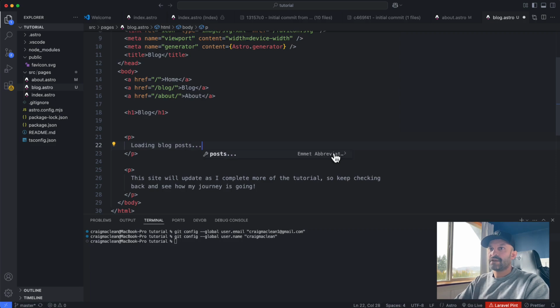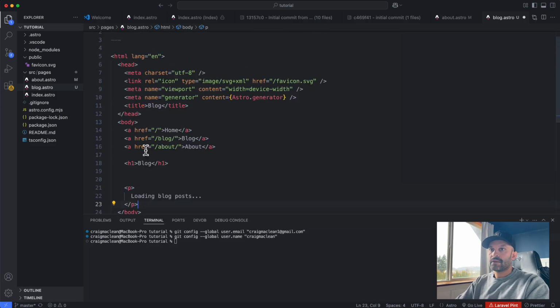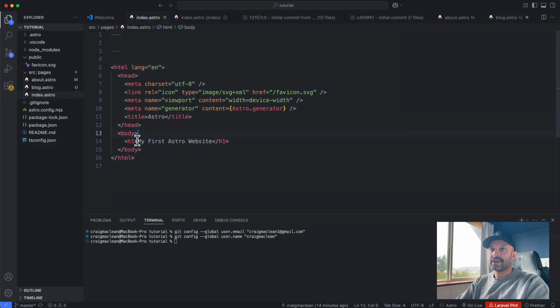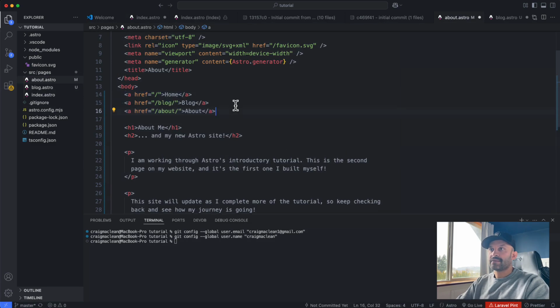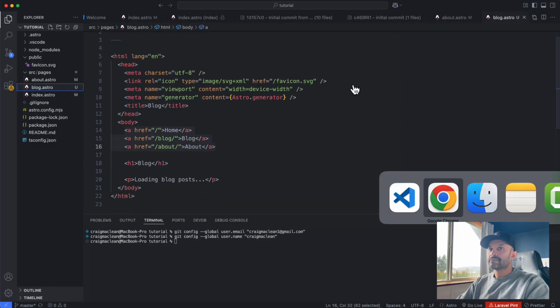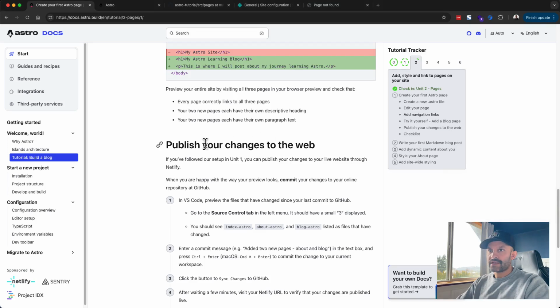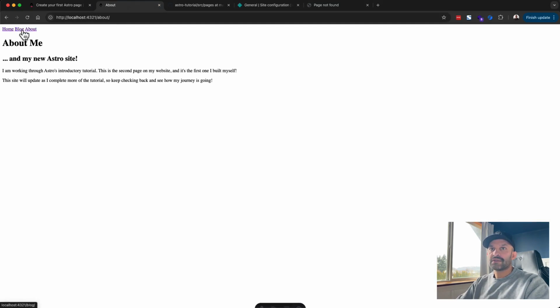I'll just say loading blog posts. And we'll copy this navigation over into our index file, as well as our about. We'll just update it. So that is done. So publish your changes to the web. First, let's just make sure this is working as it should. Home, blog, about.